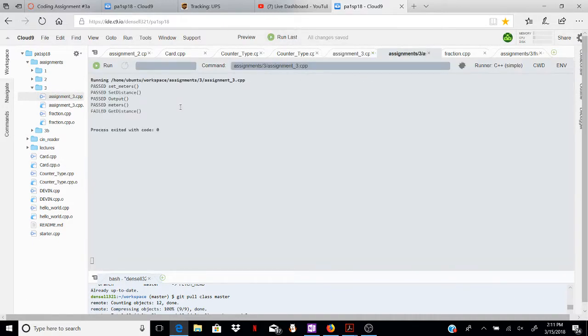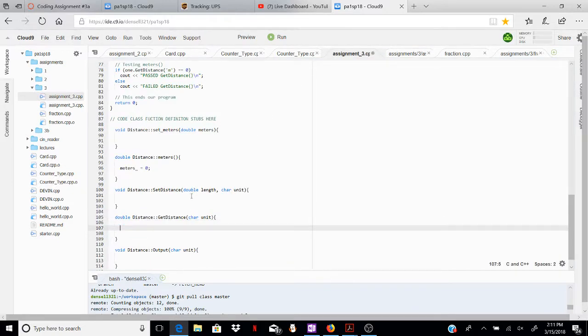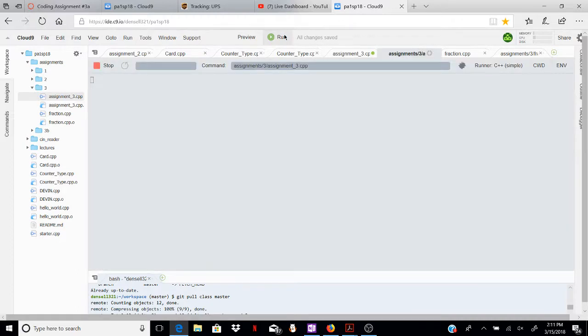No, but the one that's failing is get distance. I'm gonna return 0. Oh yeah, there's two of them that return 0. You're right. We just changed the value to 0 on meters and it made it work too. I want to try it. It passed. There we go.